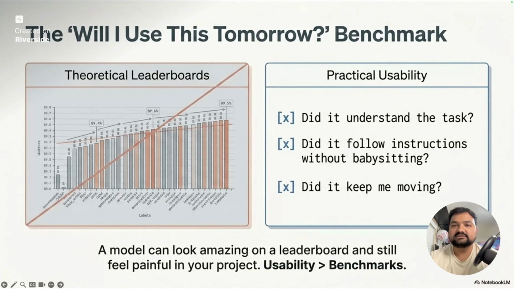Did it understand the task? Did it follow the instructions without babysitting? Did it keep moving? If the answer is yes, then the model is useful. It does not need to be perfect. It needs to be practical. And this is where GLM 5.2 surprised me. It was not perfect in every situation, but for many daily tasks it was good enough that I actually wanted to keep using it. This is the real benchmark: not hype, not a leaderboard screenshot, but actual usability.